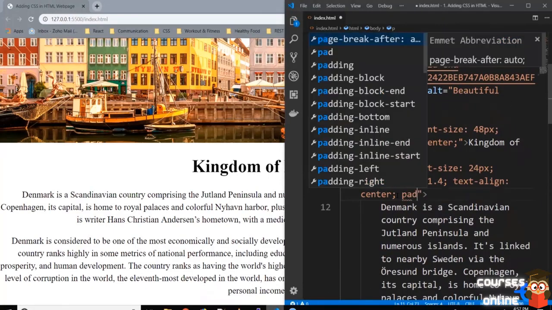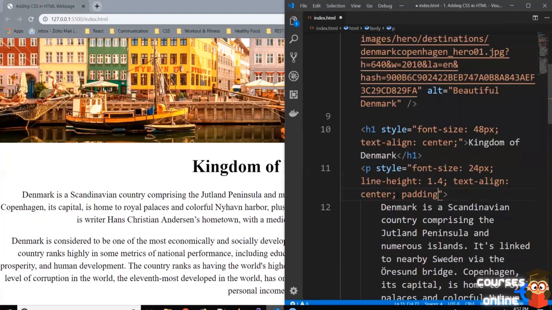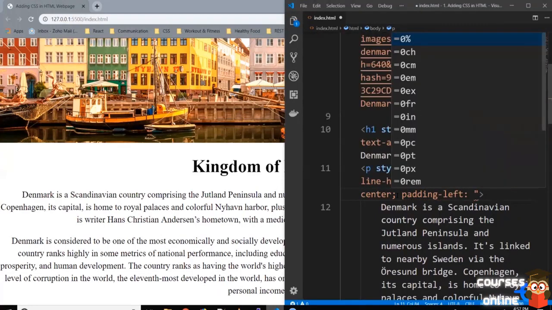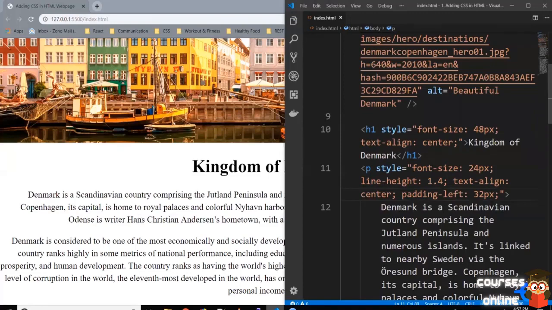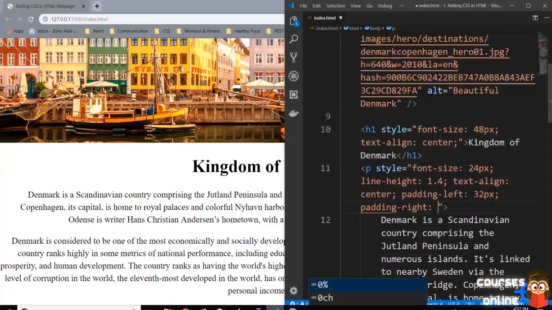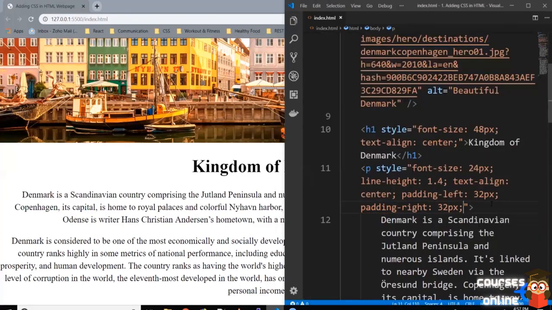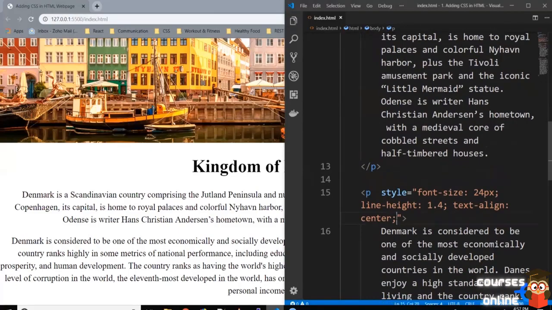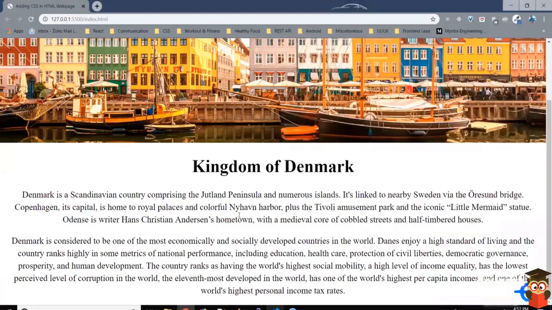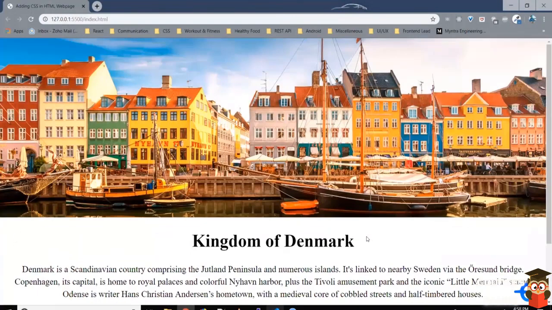let's give it a padding, say padding left, say 32 pixels. Let's save it. Let's give it a padding right, say 32 pixels. Let's add this padding to the next paragraph as well. Let's save it. So as you can see now, we've added some custom styles.